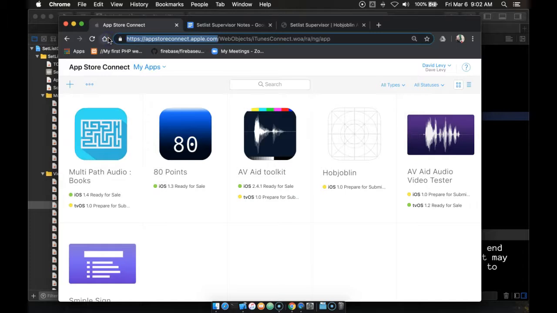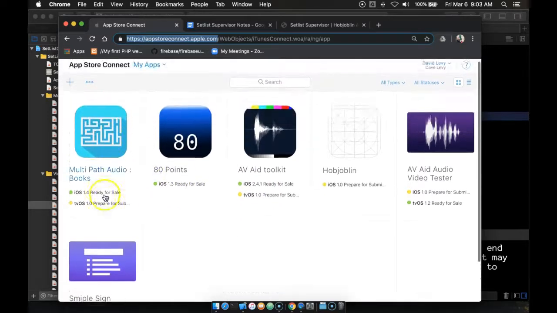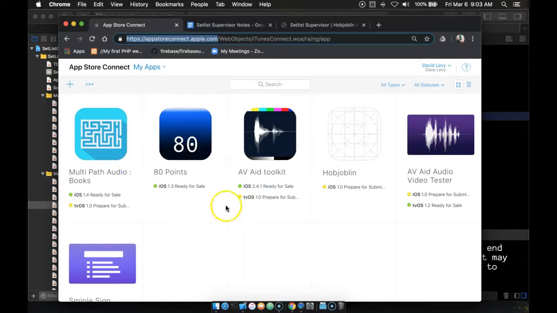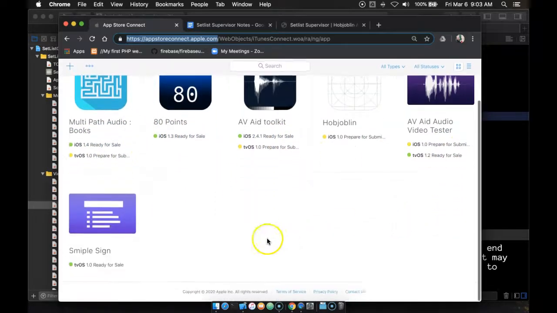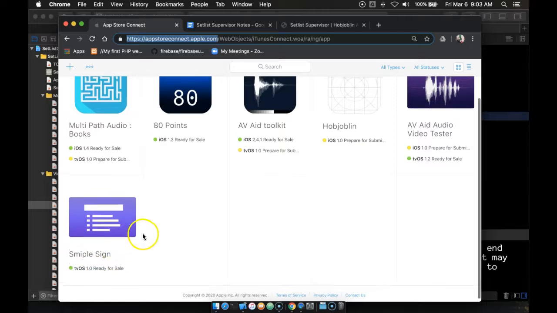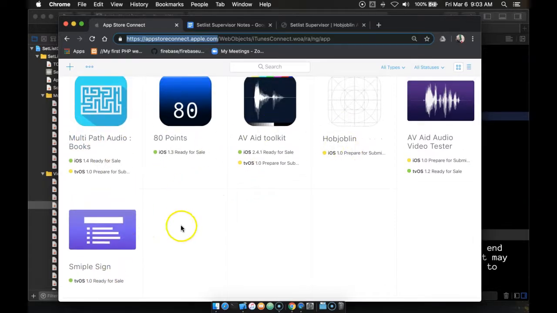appstoreconnect.apple.com, and log in. If you don't already have a developer account, this is when you'd have to sign up for the developer account. It's $100 a year, and until you want to release it in the App Store, you don't have to sign up for this. You can create apps all you like, but this is the stage where you actually want to post it to the App Store. And you'll see after I've logged in, I've got some apps that I've already got live. The green means they're ready for sale and they're in the App Store, and some that might be under production. In this case, Setlist Supervisor is not one of these, so you've got to create a new one.